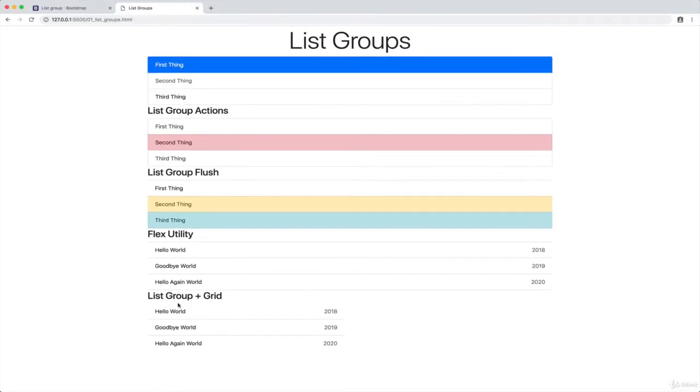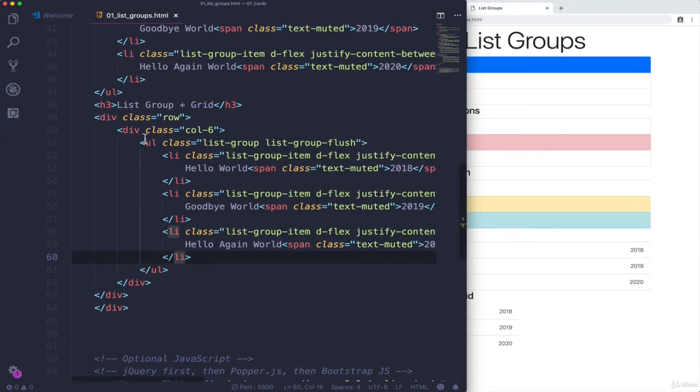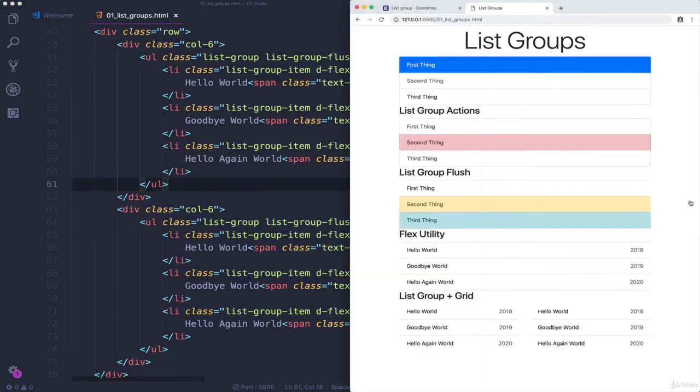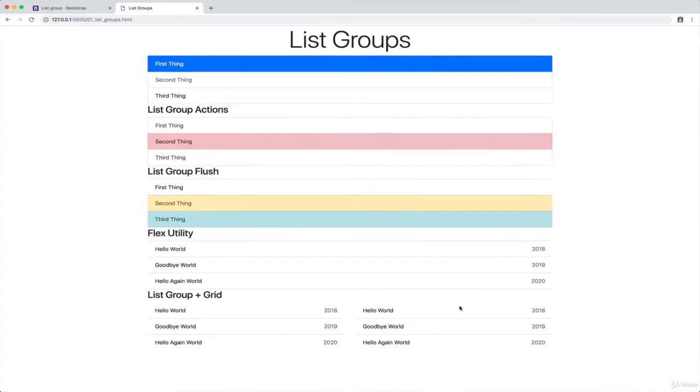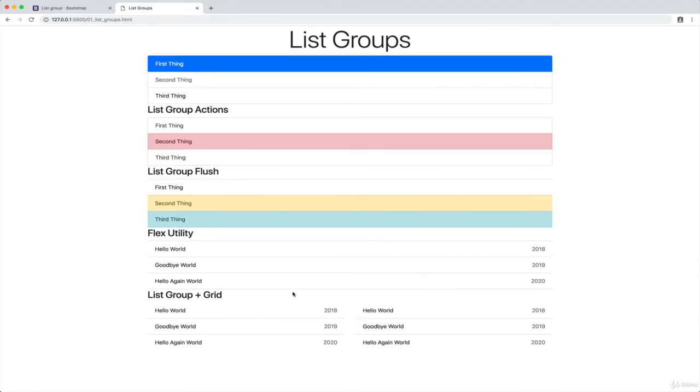So there we go. It's taking up 50%, or 6 out of 12 at all times. I could also duplicate this column. So we'll just have two of the same list group. And already it looks a little bit better, not having it take up all that space. Now it still might be a bit much, as far as how short this text is and how wide this gap is, but that's okay.